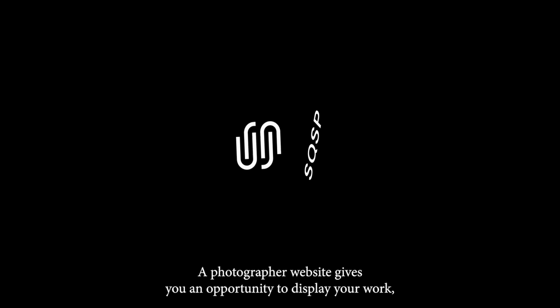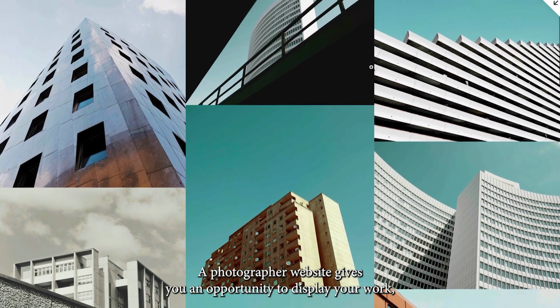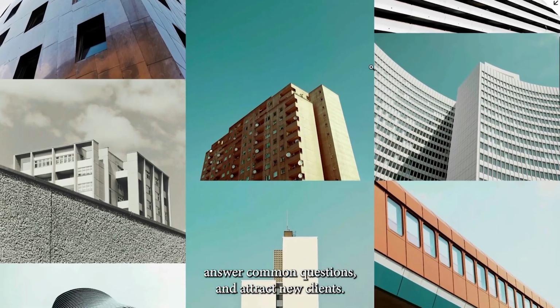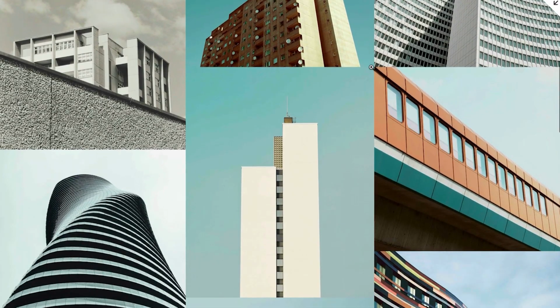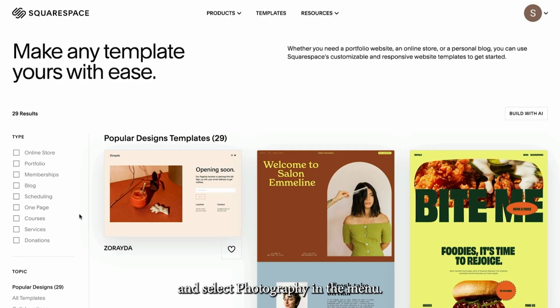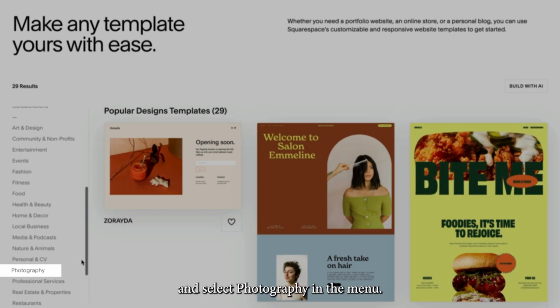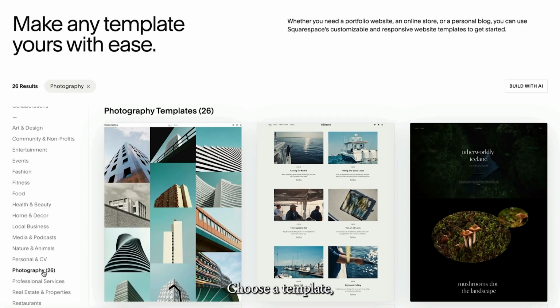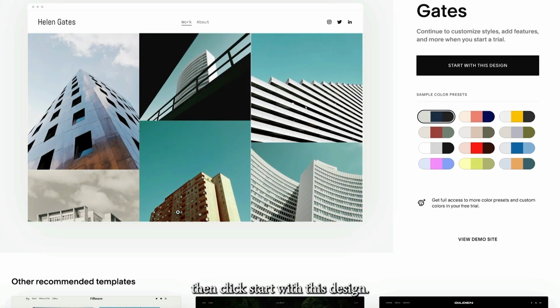A photographer website gives you an opportunity to display your work, answer common questions, and attract new clients. To get started, visit the template store and select Photography in the menu. Choose a template, then click Start with this design.